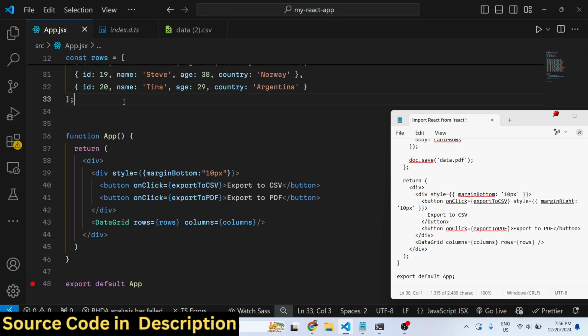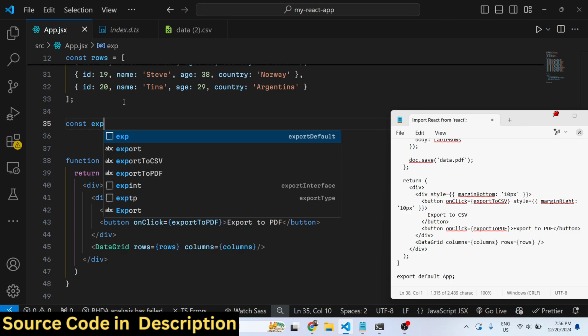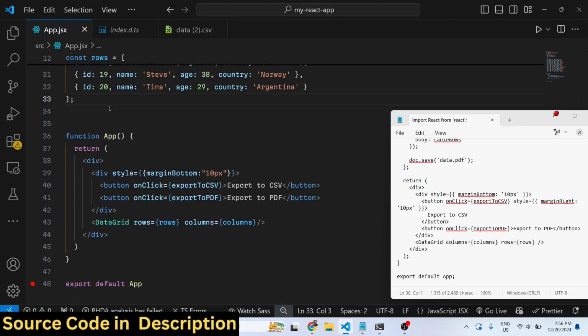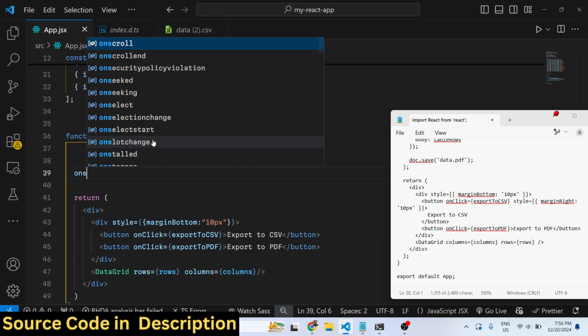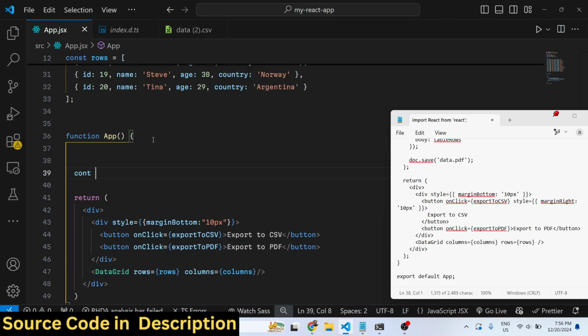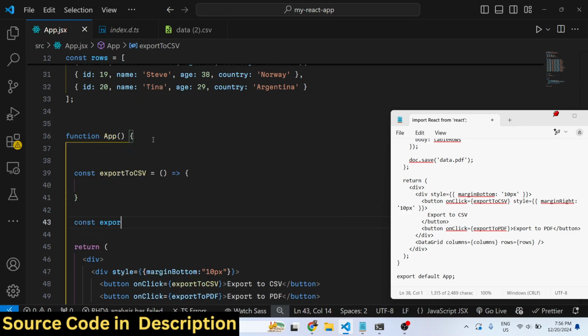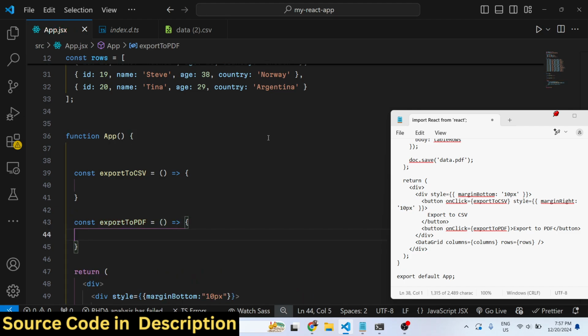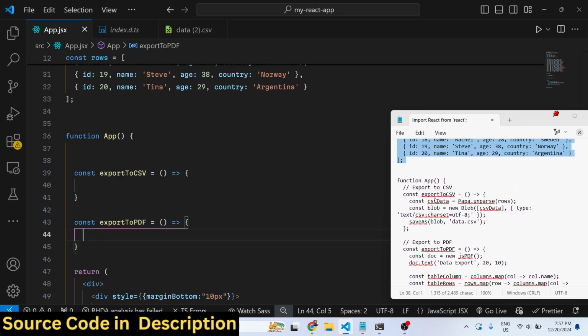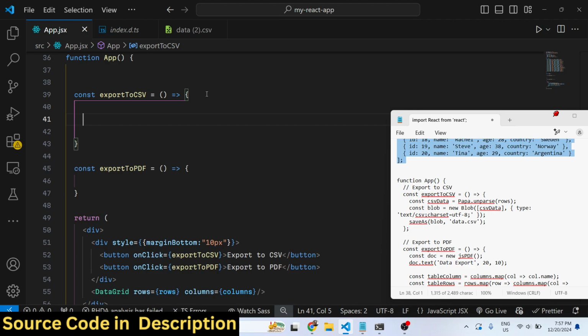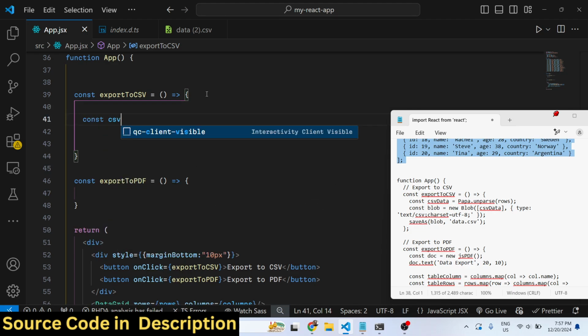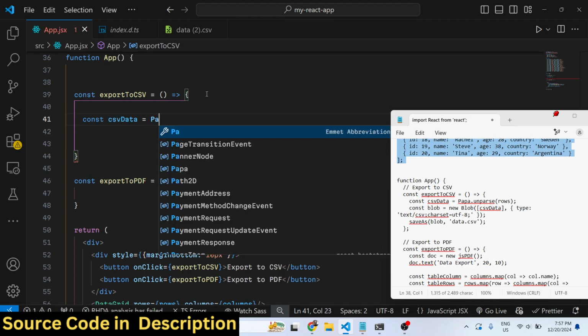So now we just need to define both these functions at the top. So exportToCSV, and secondly we have the exportToPDF function. First of all, we will tackle the CSV operation. For the CSV operation, we first need to get the CSV data, and for this we'll be using the Papaparse package.